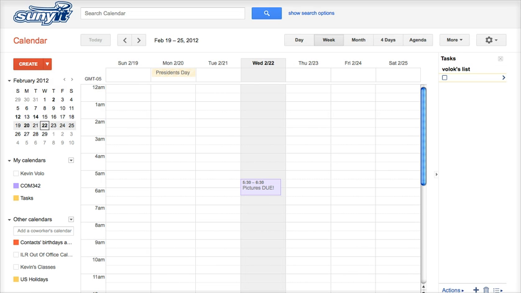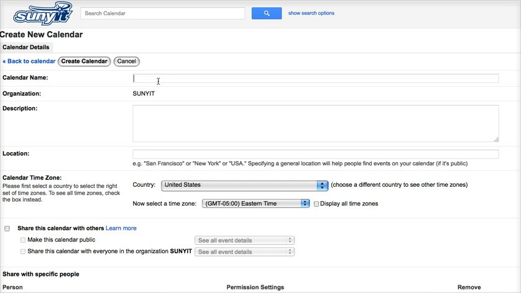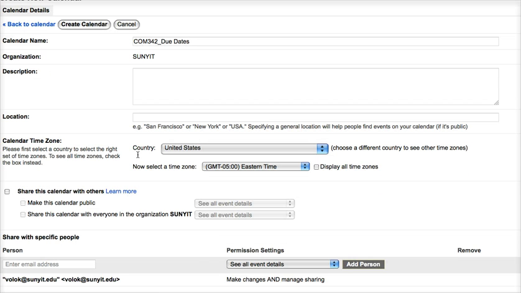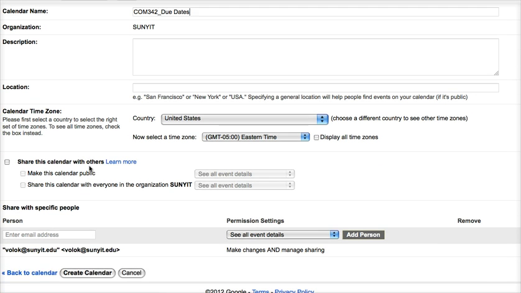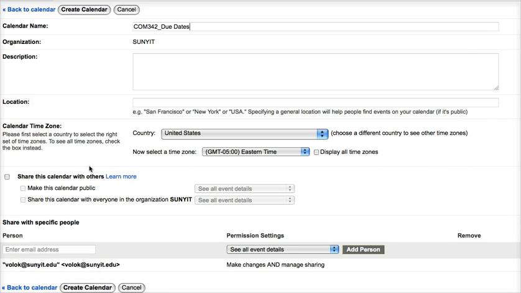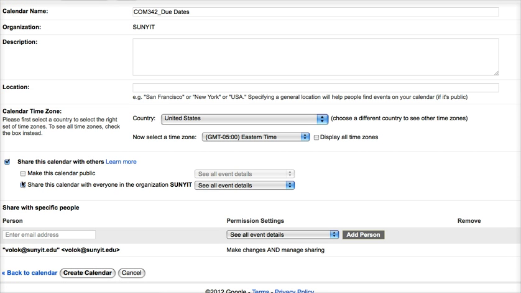If we go to Calendars and My Calendars, create a new calendar, and let's name this Com 342 due dates, let's say. You can put a description in if you want. Next important thing that you need to do is share the calendar. Now, it automatically checks this one. So it will share the calendar with everyone in the organization, SUNY IT, anyone in our organization.